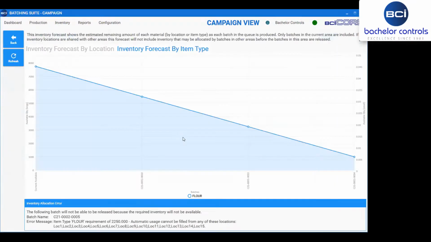Now if we run an inventory forecast, we can see our forecasted inventory level for the batches in the queue. This forecast shows us that we will not have enough flour to run batch 5.